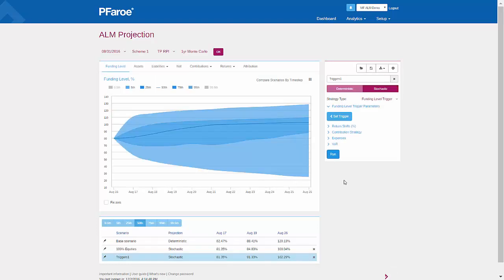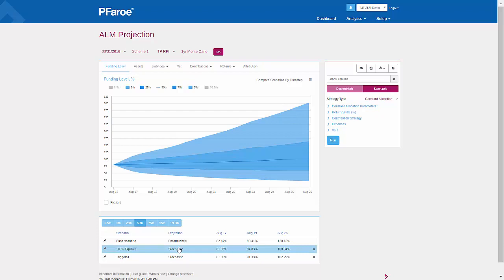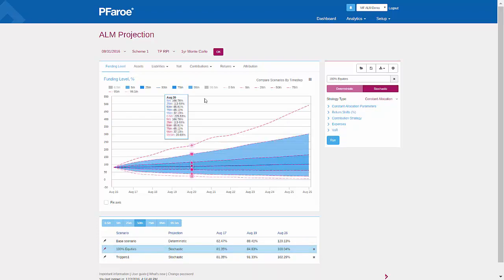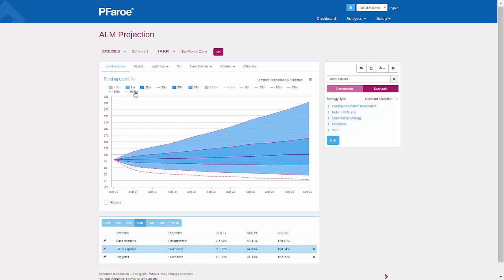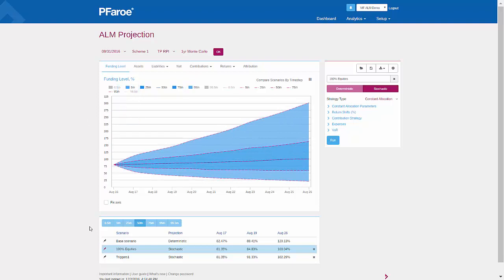And you can see we get a very different looking graph here. What I'd like to do now is compare this to where we were before. So I'm going to click back to our 100% equities scenario, and I'm going to tag that example. I'm focusing on the 5th to the 95th, so I'm going to just get rid of the extreme values there.